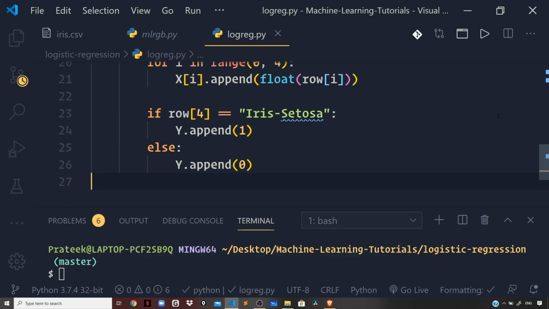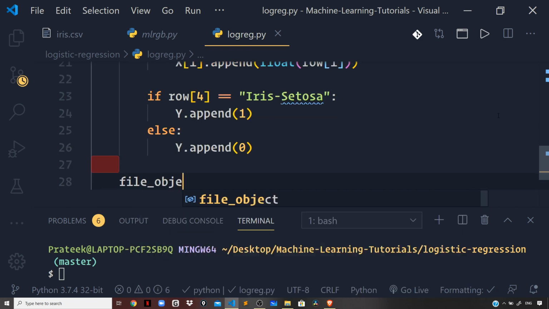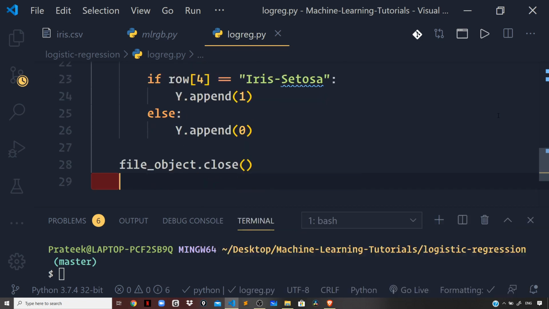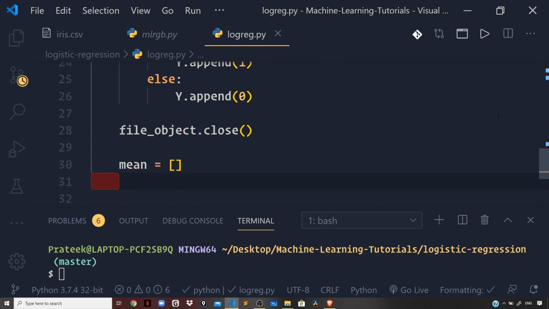So now, in order to prevent memory leaks, we can close the file by saying file object dot close. Now let us perform the normalization of our input data. For that, I will define an array of mean. Here we will store the mean values for all the predictors.